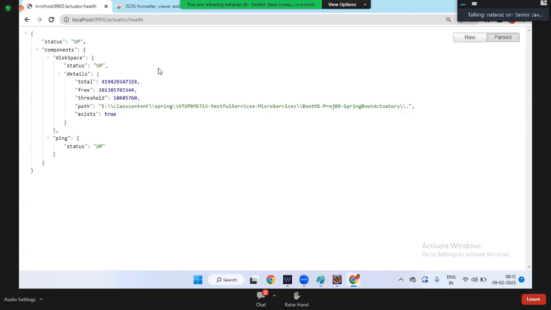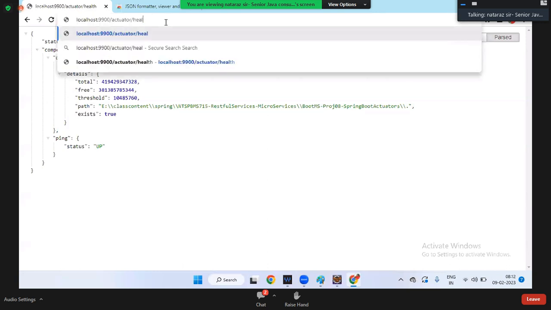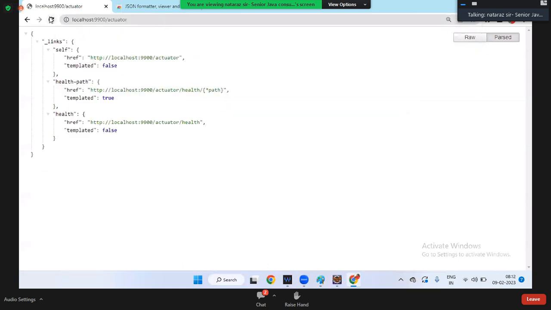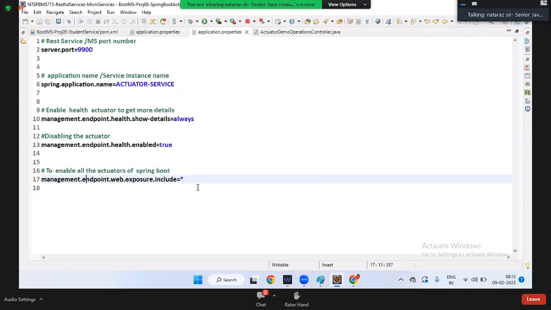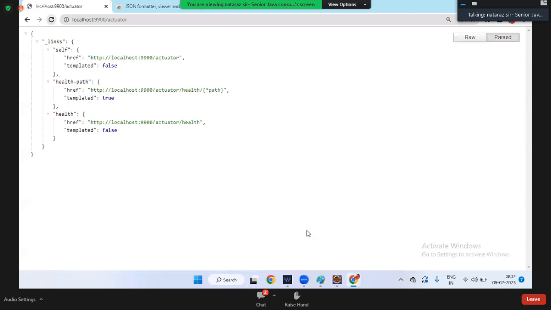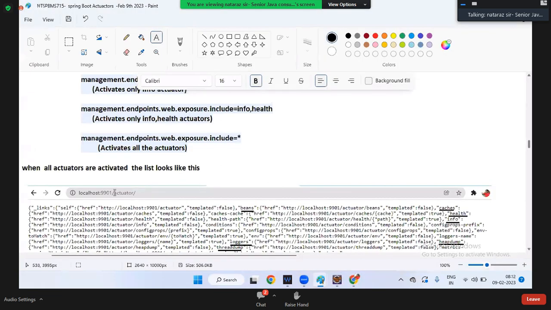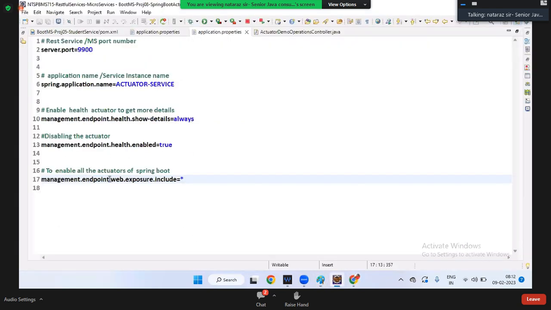Are you understanding my statement? Okay. Now tell me, guys. Now when I say actuator, all actuators will come now, boss. Oh, when I say star, not coming. When I say star, include star. Any spelling mistake? Management dot endpoint dot web dot exposure dot include star. Okay, then I should get all actuators now, boss. All actuators. What happened? Endpoints, huh? Endpoints or endpoint? Is it endpoints? Sure.